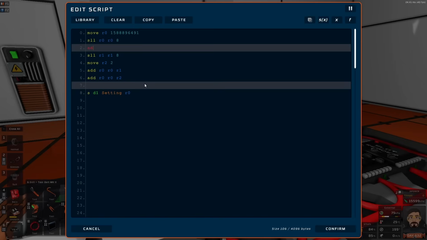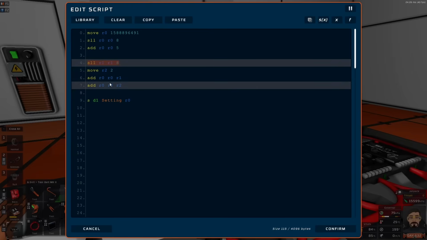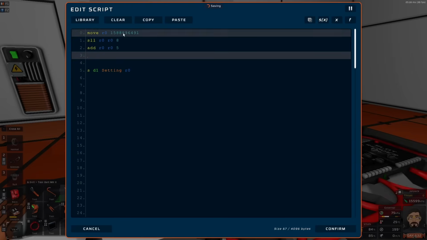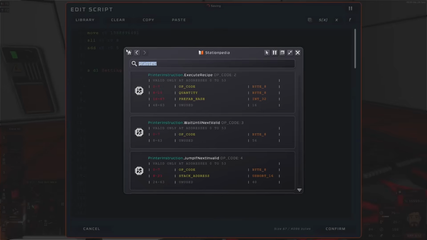So all we then do is add R0, R0, and the quantity. The quantity we wanted in there was 5. So let's get rid of all that stuff. So we take this code, we move it across by 8, because the next value is 8 bits wide, and then just add the next value in.